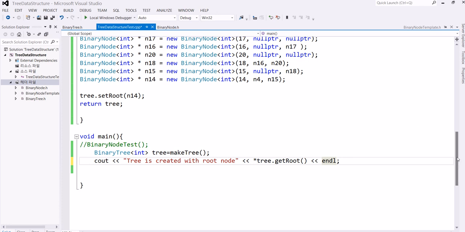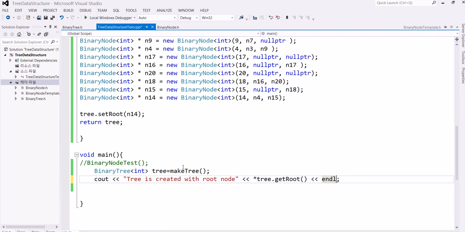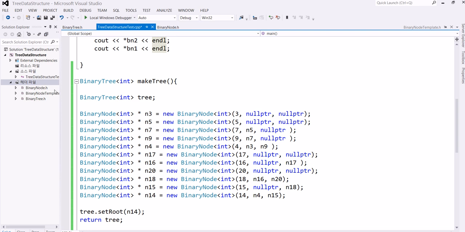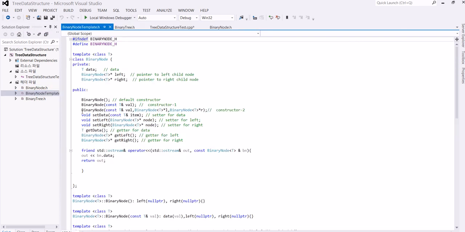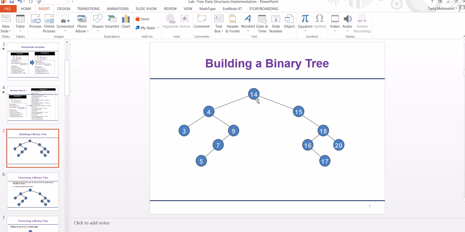So you can stop the video, and you can type all these nodes, and create the nodes, and then set root N4, and then you can do the next steps. To create these nodes, we have used this constructor. As you can see, it is taking data and left and right pointers. So now this tree is created.